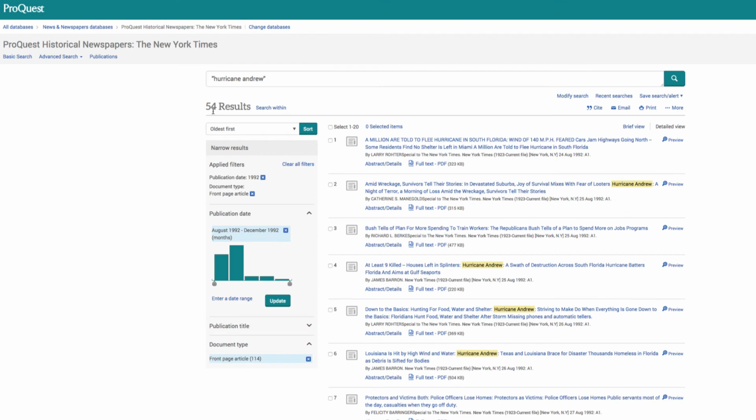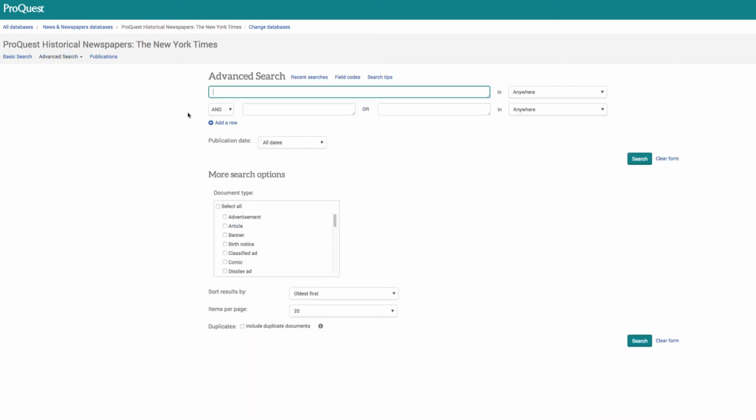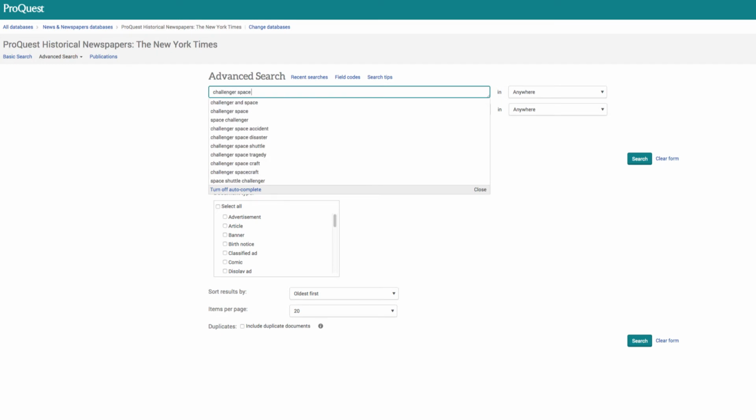Basic search is a simple search. Another option is advanced search. This gives the researcher more options to refine the search for what is really needed. One key feature in advanced search allows you to look for articles by date. If you're writing a research paper on the Challenger space shuttle disaster, you might look for articles published the day after the explosion. Type Challenger space shuttle in the search box.